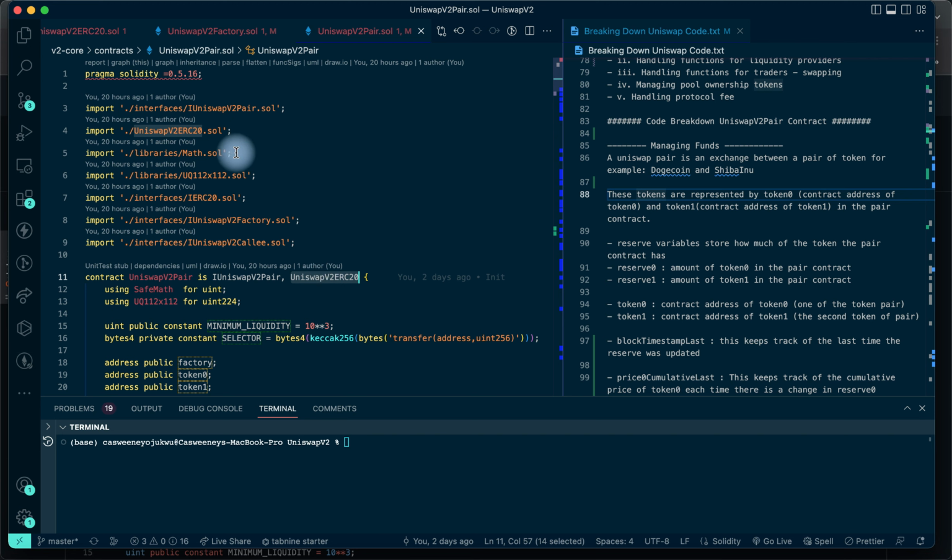All right. So we have the library Math.sol. This is a library used when you're performing mathematical operations in Solidity. It helps safeguard against overflow and underflow. I won't be explaining overflow and underflow. As a smart contract developer or a blockchain developer, you should know what overflow and underflow mean.